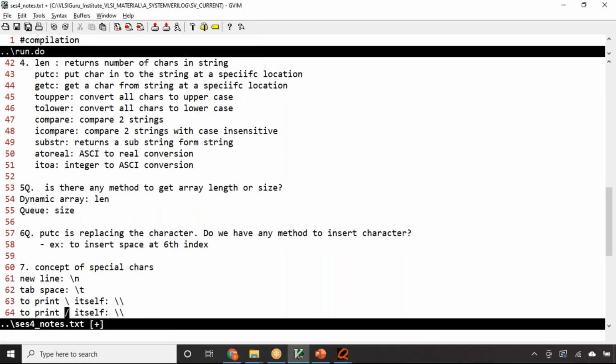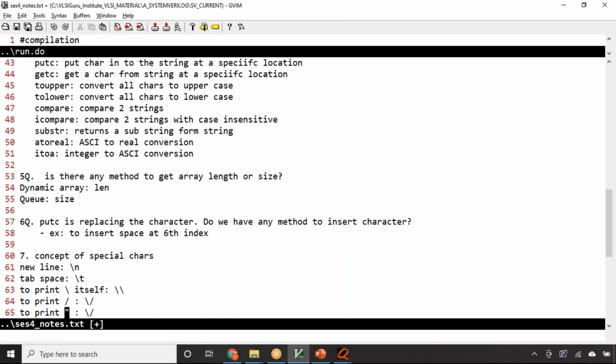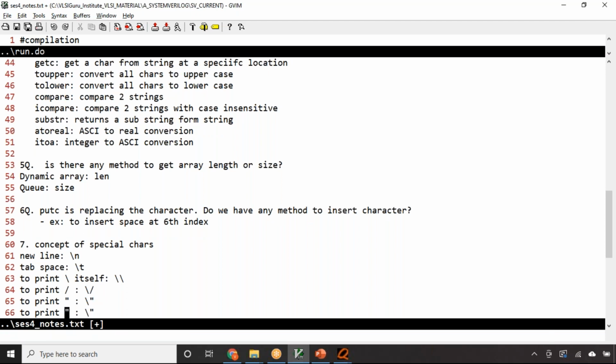To print forward slash, what should I do? One backslash, one forward slash. Let's say I want to print a double quote. What should I do? Backslash double quote, one backslash, one double quote. So you need to understand the concept of backslashes. Sometimes, sir, if you want space, do you need one backslash, then one space? No, space can be printed as a space only, right? Space is not anything special.